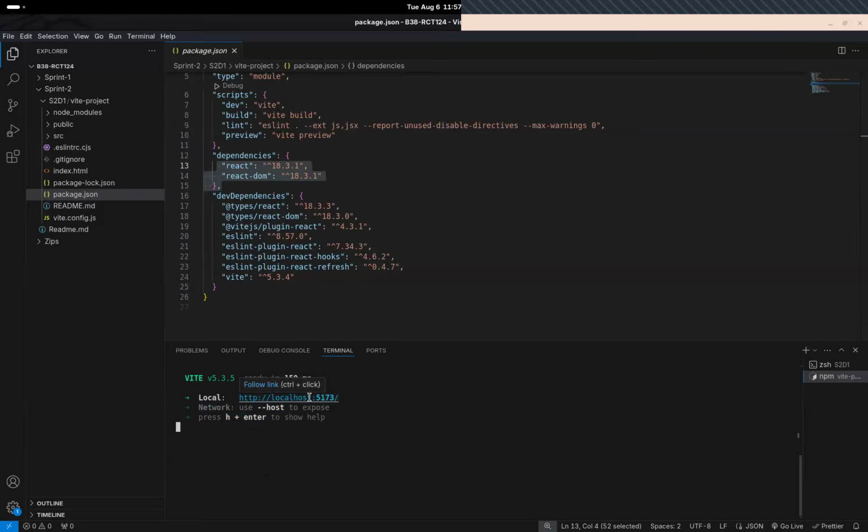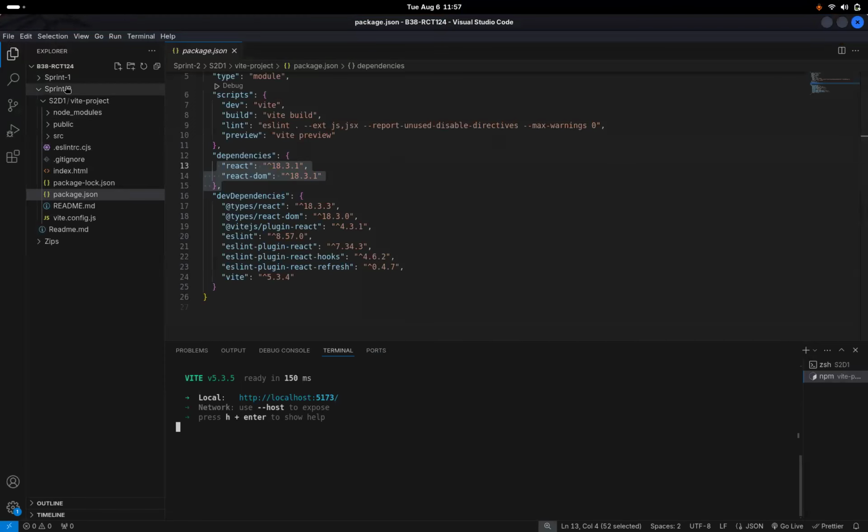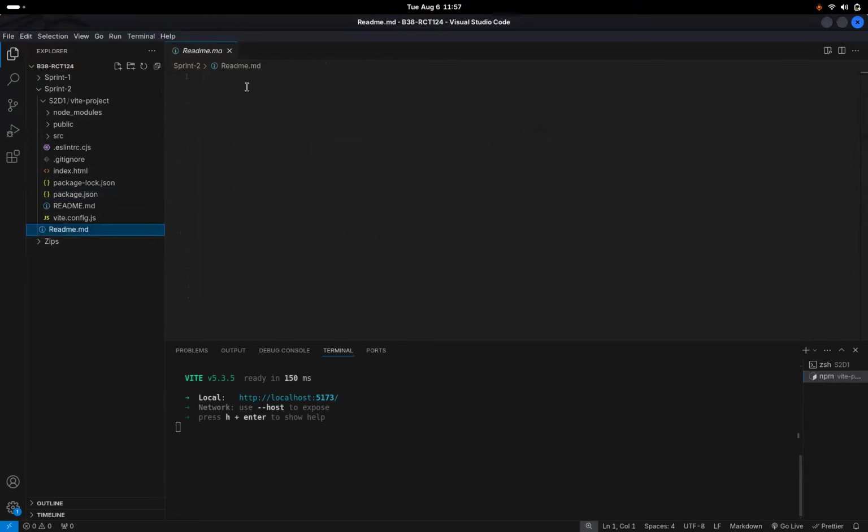5173, right? You don't have to run a live server or anything anymore. You can just visit this and your application will be running over there. Clear? So before moving forward, again, let me just compile whatever we have done.